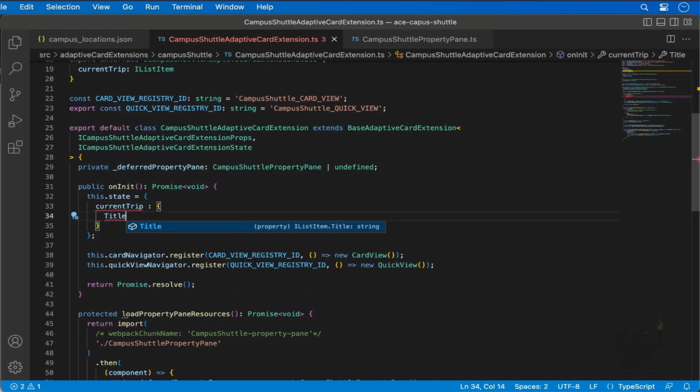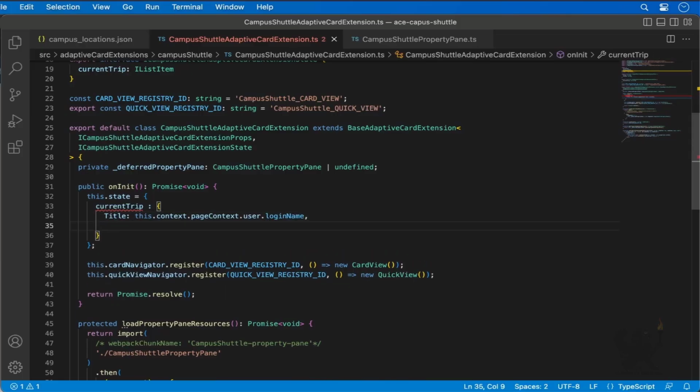the title of the current item is going to be this.context.page.context.user.login name. That's the title that we're going to use. The title field for our list is going to contain the current user that's logged in. So it's going to be their email address or their UPN. Their status is going to be set to status of being available because they currently aren't set on a trip yet.